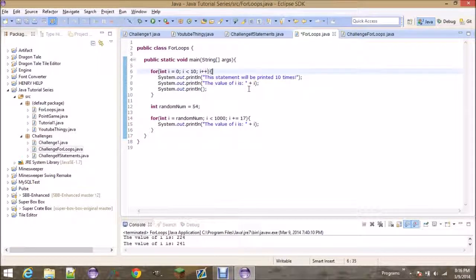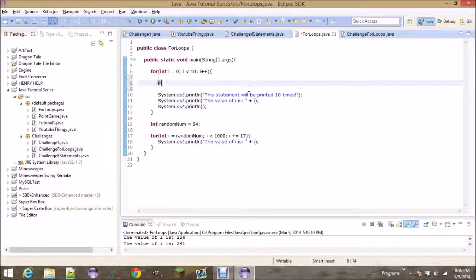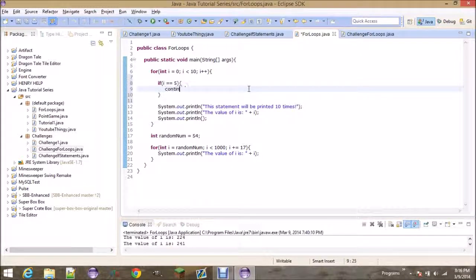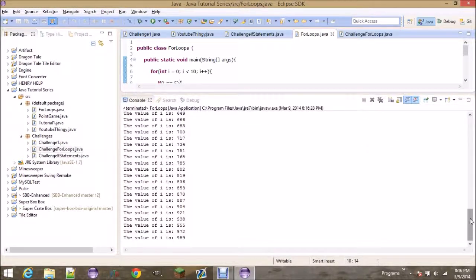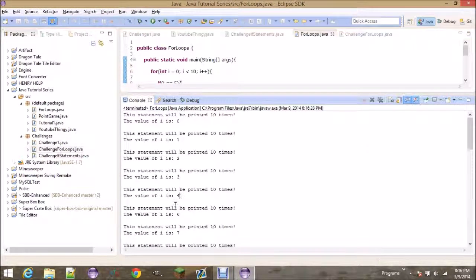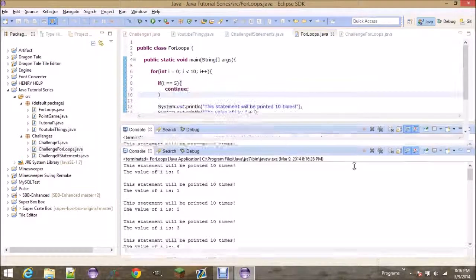So, for example, up here, we'll just make a simple if statement. If i equals 5, continue. What this will do is, when i gets to 5, instead of running this code, it's going to hit this continue. Continue is basically going to say don't continue on. Go right back to the top and go right to this i plus plus. If you were to run it, you'd see that 5 was skipped. It goes from 4 right to 6.